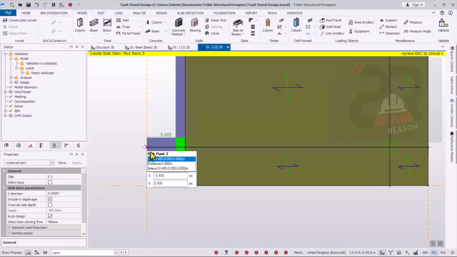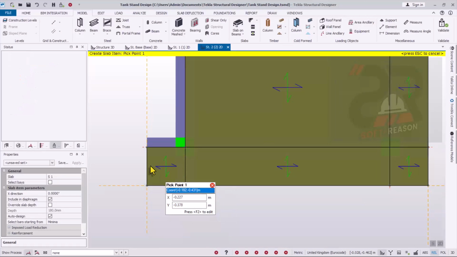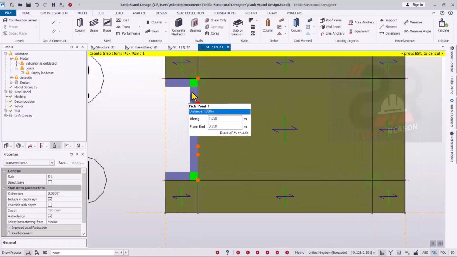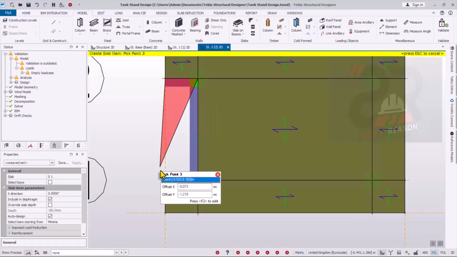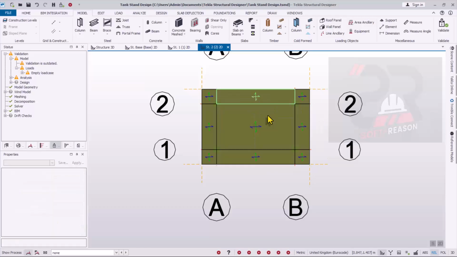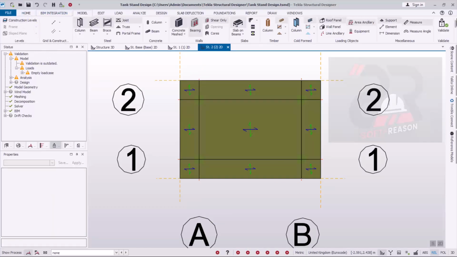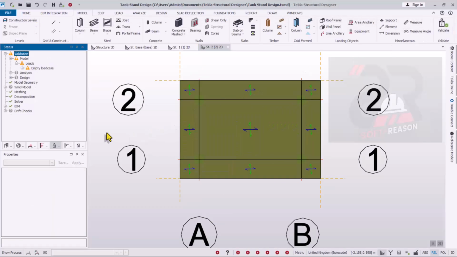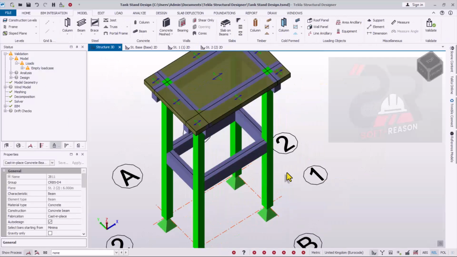First point, second point, third point, double click the fourth point to have the slab inserted in just the same manner. You placed your slab successfully. Now we click on validate right here. All right, everything is also good. So go to the 3D. So this is what we get for now.